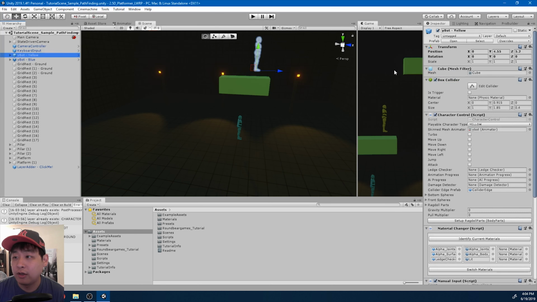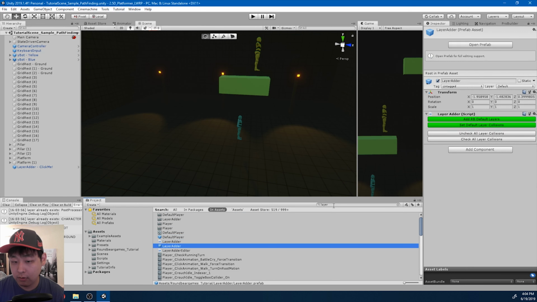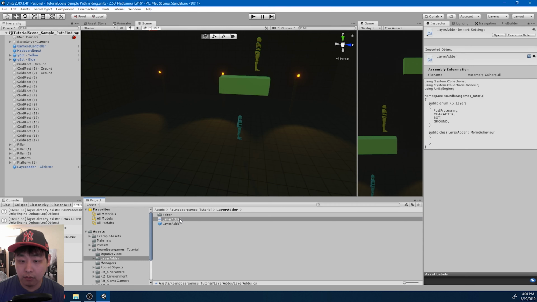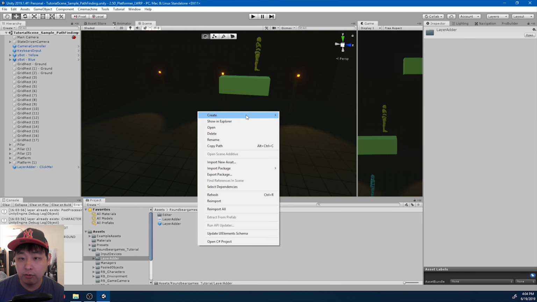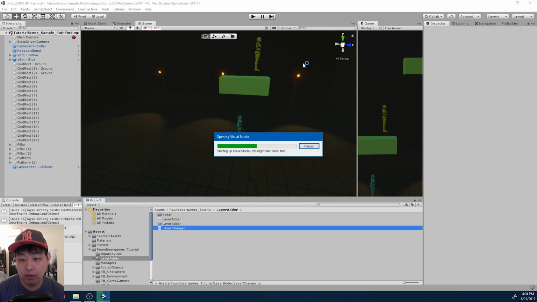I could just click on the characters and set up the character layer here, but I'm going to automate this a little bit. So I'm going to first go to where the layer adder script is, and I'm going to create a new script called layer changer. I'm going to go in there.